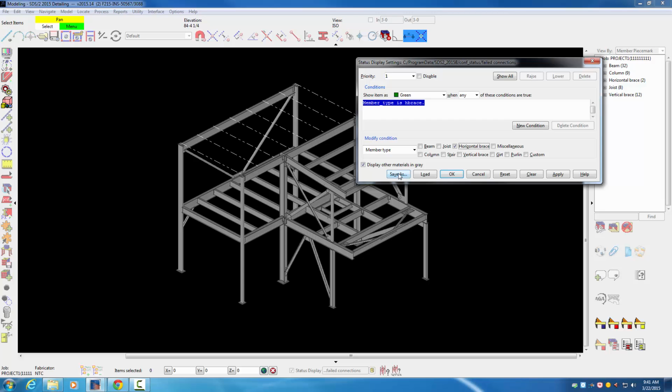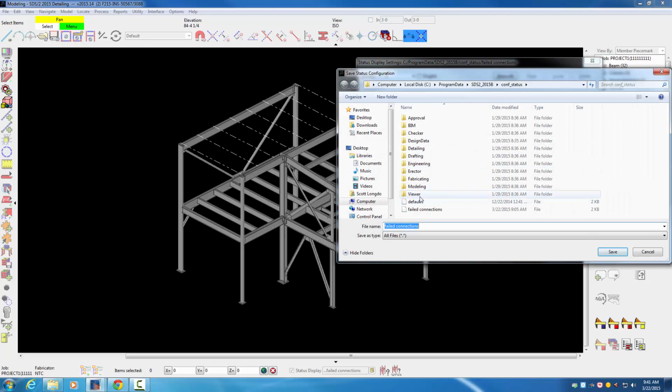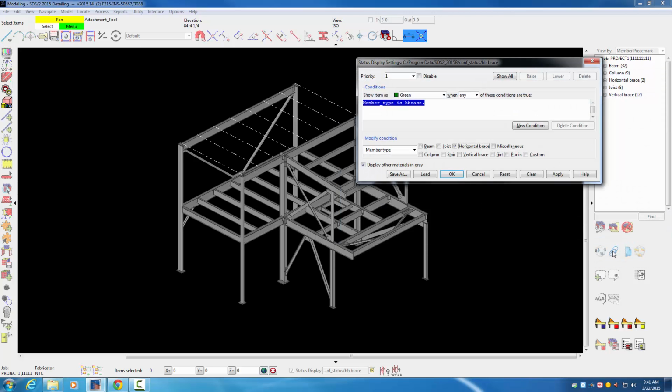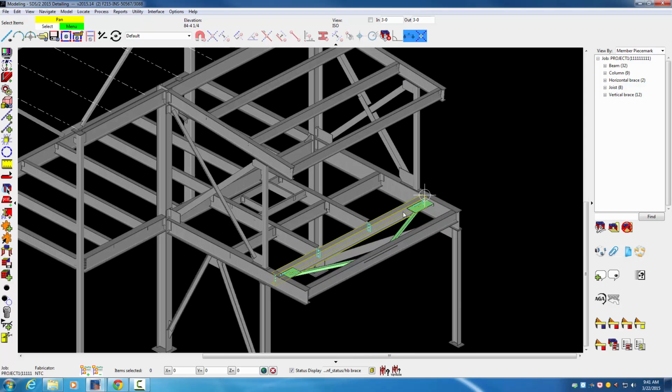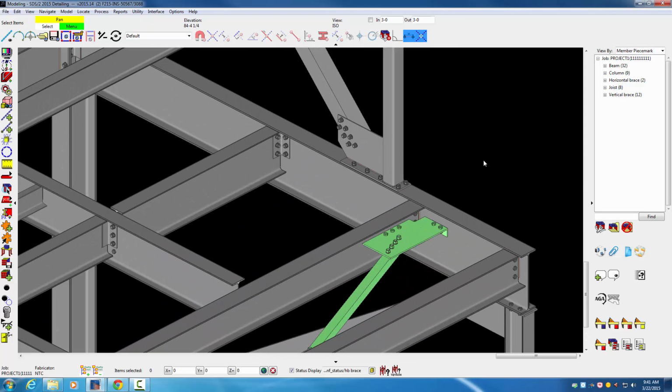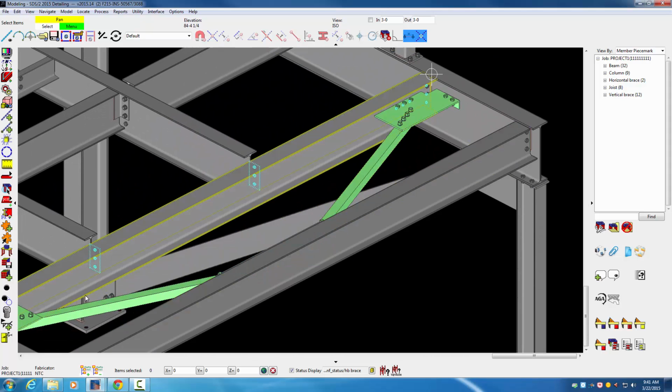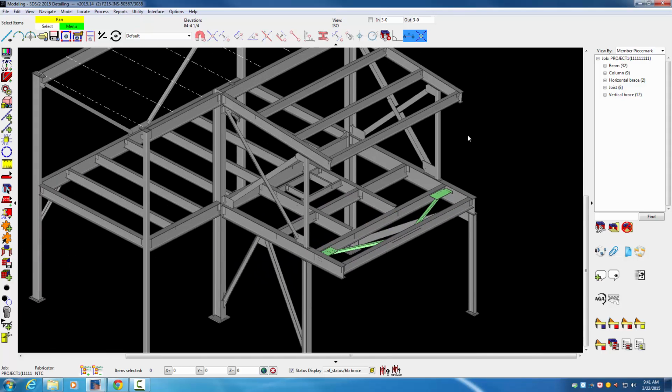And let's do Save As. Just call it HB brace. And hit Save. And hit Apply. Hit OK. And now in my model you can see my horizontal braces are green and everything else is gray.